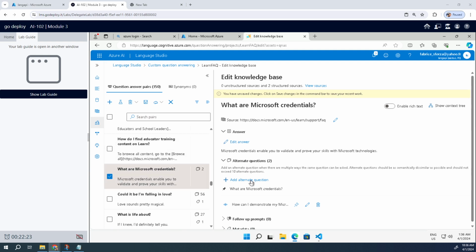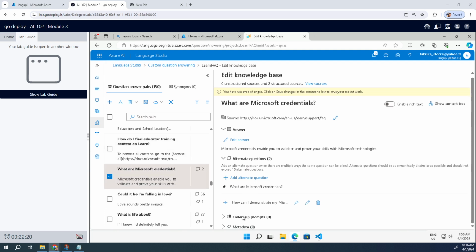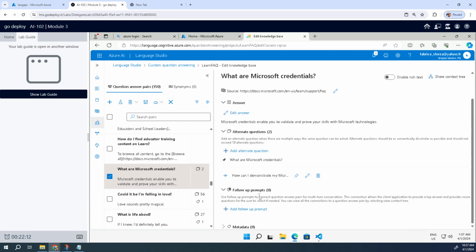I can go here and go in follow up. So I can expand follow up prompts, and you can use follow up prompts to connect question answer for a multi-turn conversation. This connection allows the client application to provide a top answer and provide more questions from the user to select if needed. For example, I can add a follow-up prompt.